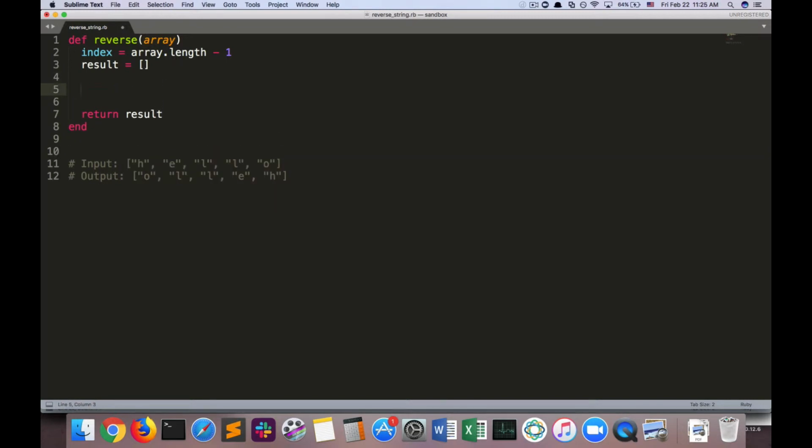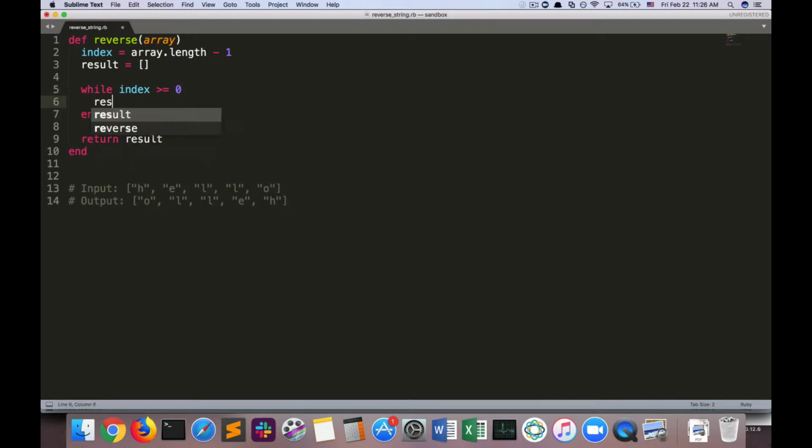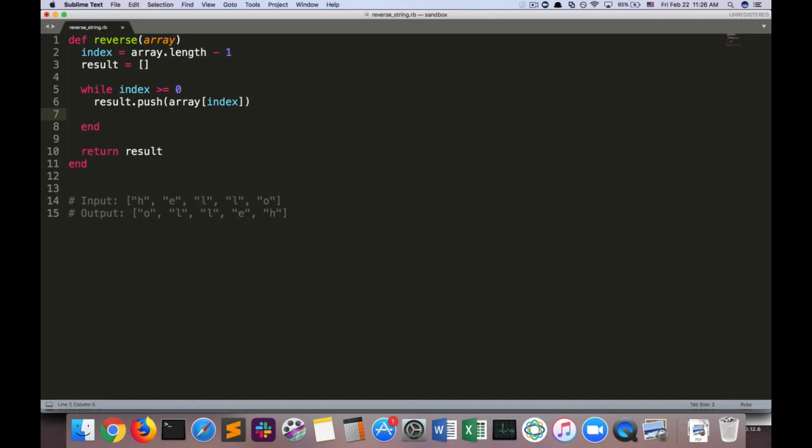We now need to build the while loop. So while index is greater than or equal to 0. So this while loop will run all the way until it hits the beginning of the array. We're going to push to the end of our result array array[index], meaning whatever letter we're up to inside the array. And then we're going to decrement index by 1.